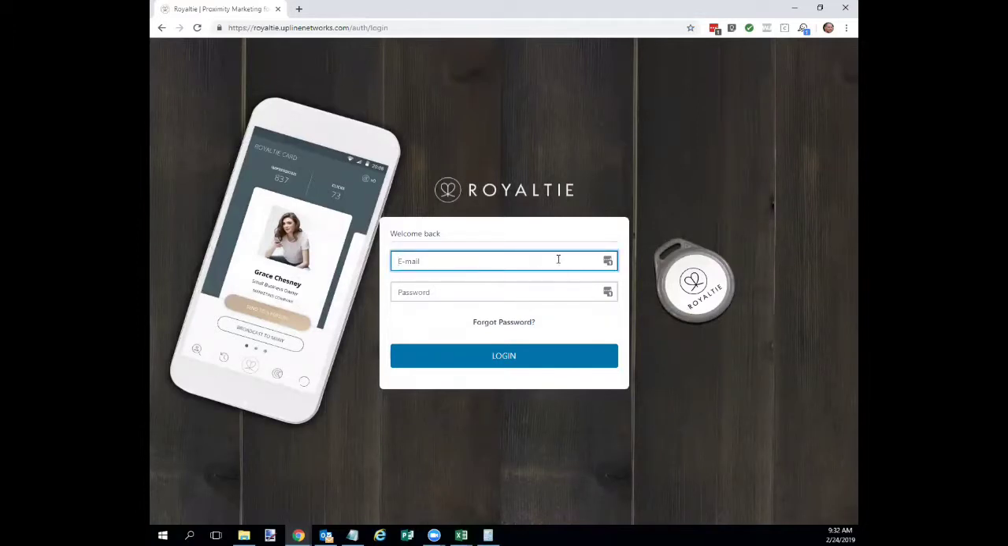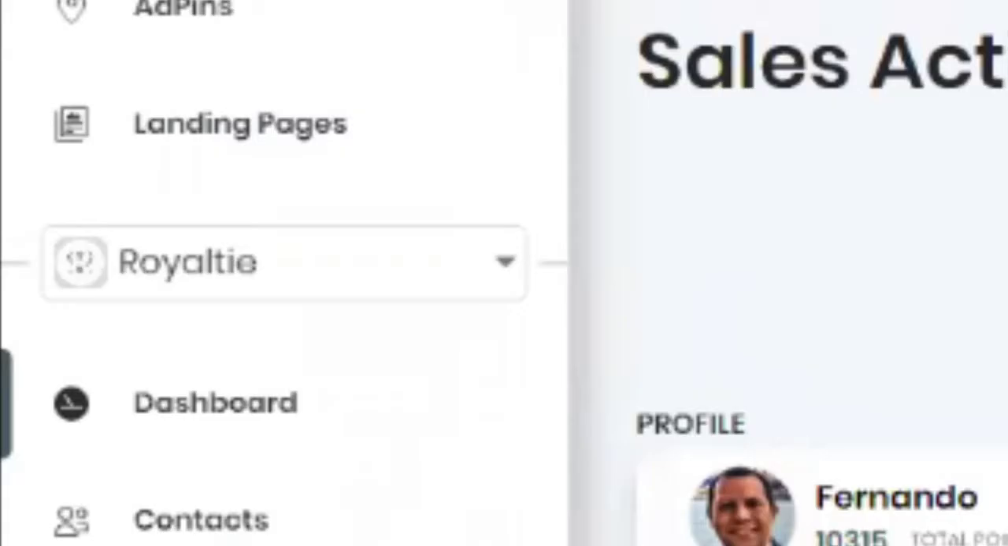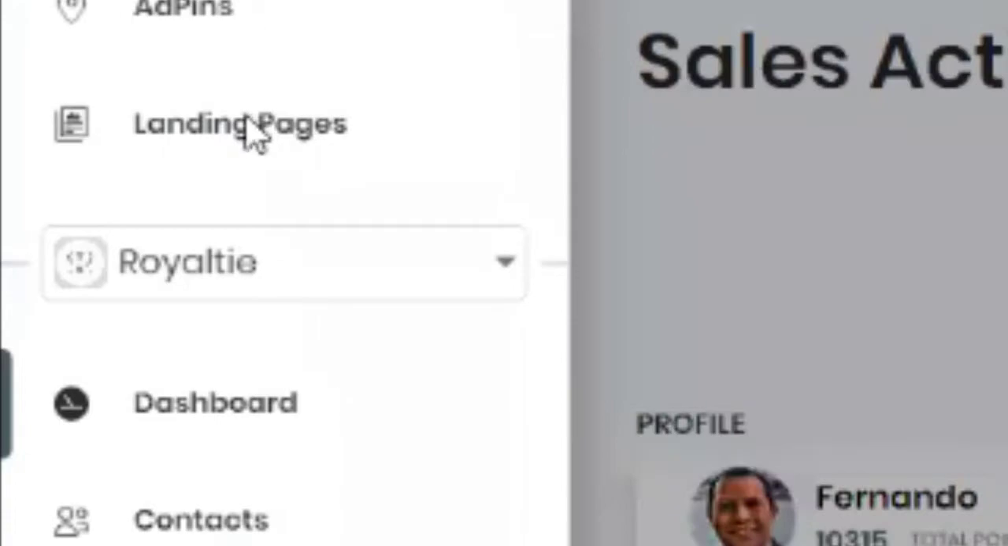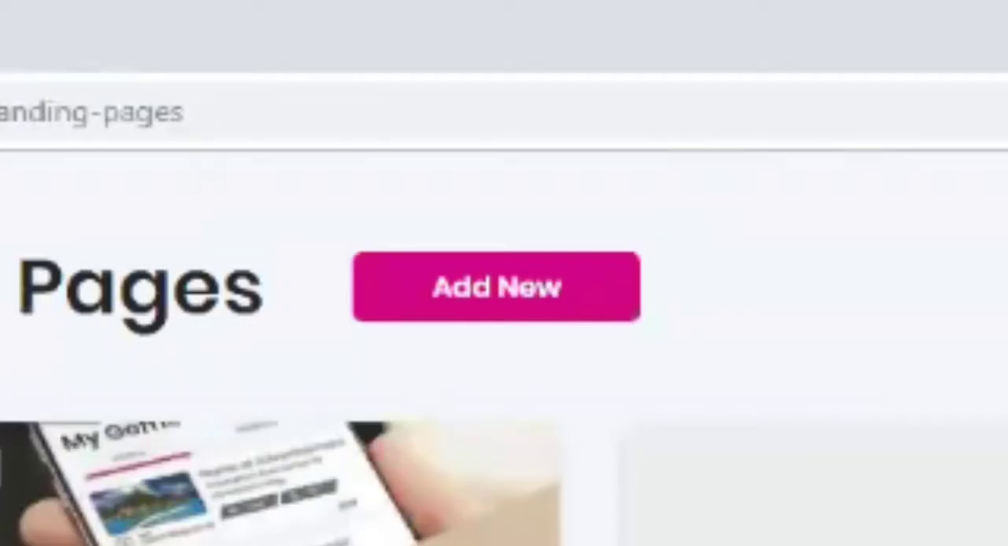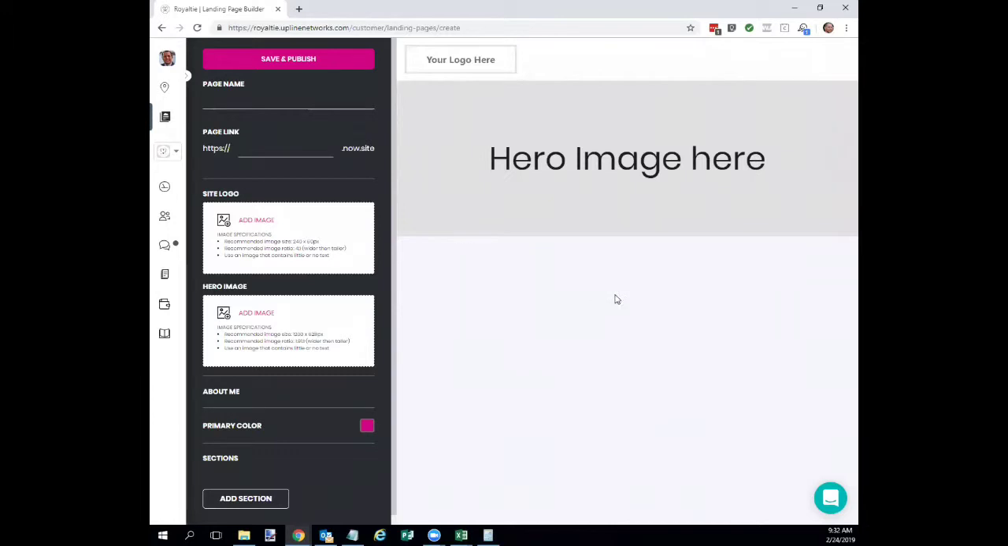Then you go ahead and log in here with the account that you set up when you placed your order. Okay, so once you log in, you're going to click on where it says landing pages, and then you're going to click on add new. Once you're here, this is where you create and edit your landing page.